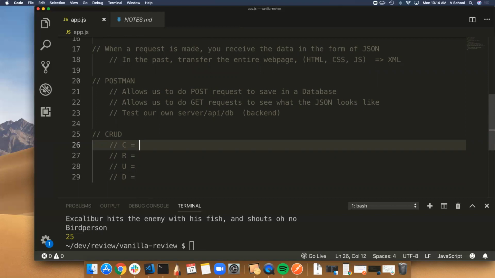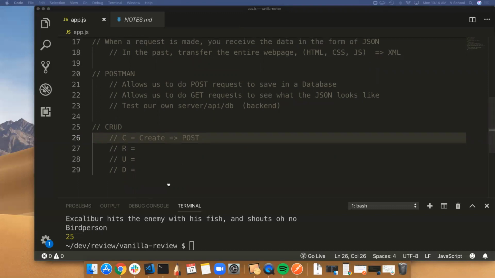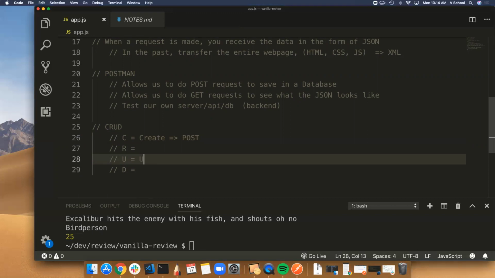Create, or U is create, no, C is create. And what request is that? Post, great. Chris, it's another one. Update, D for update. What does update, what request is that? Put, yes.